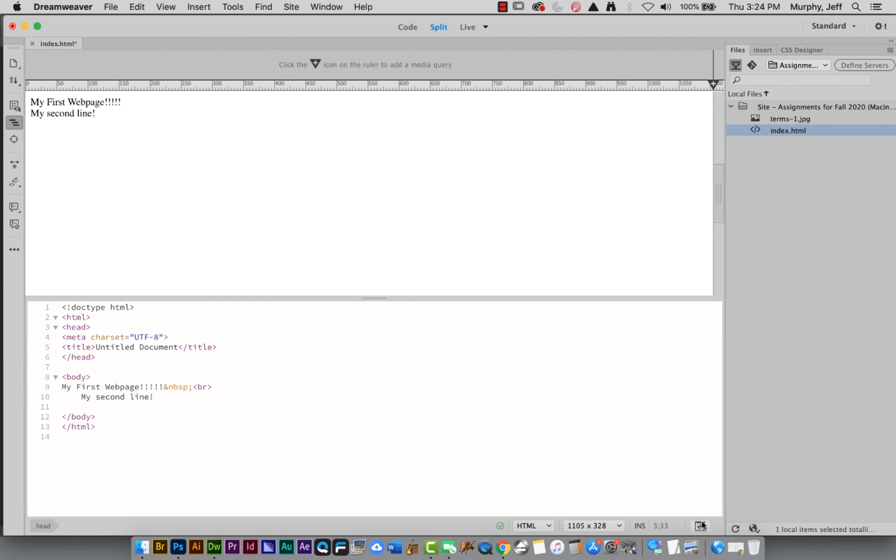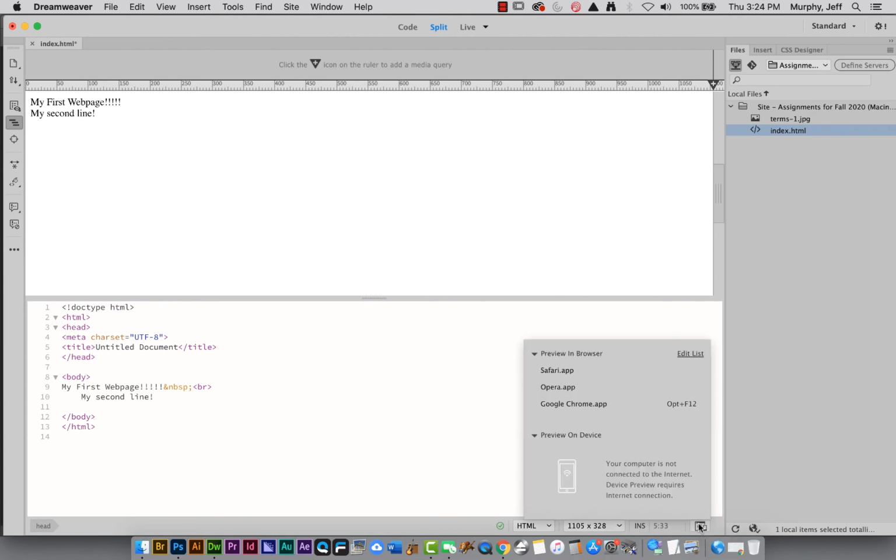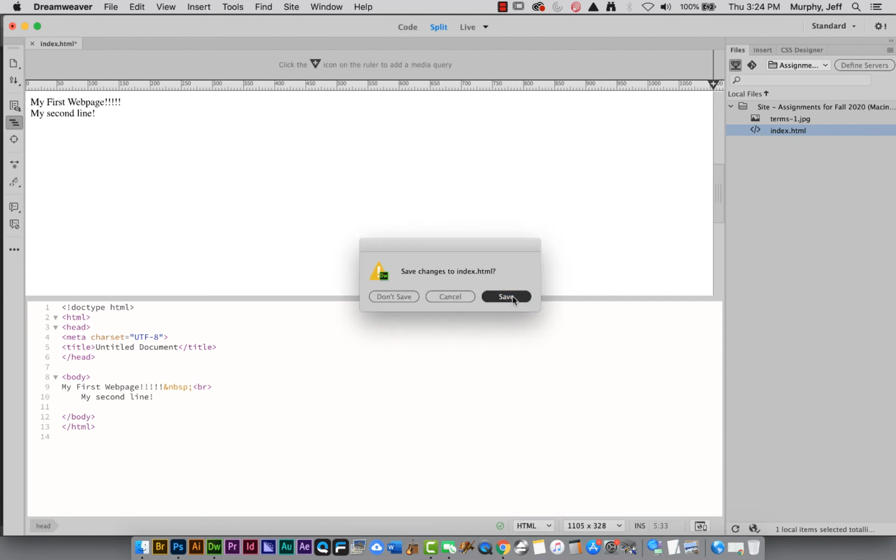All right, the other thing down here is where I was headed: this little preview in browser button. I'm going to preview it in Google Chrome. Say save. All right, there we go. There's no formatting whatsoever yet. We're going to need CSS for that. This is my first web page, my second line. I have just HTML in this document so far. We're going to really need to break open style sheets to really start designing things.